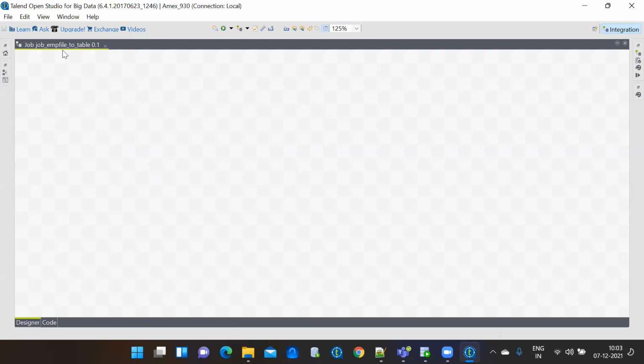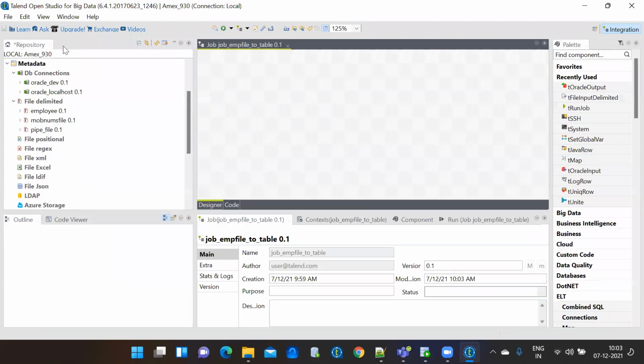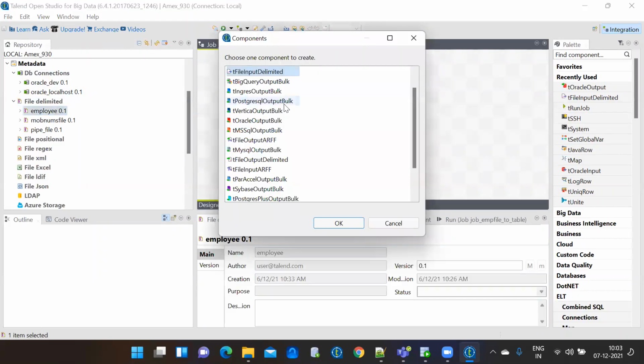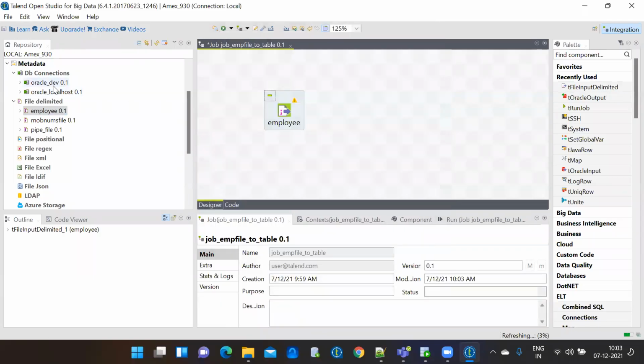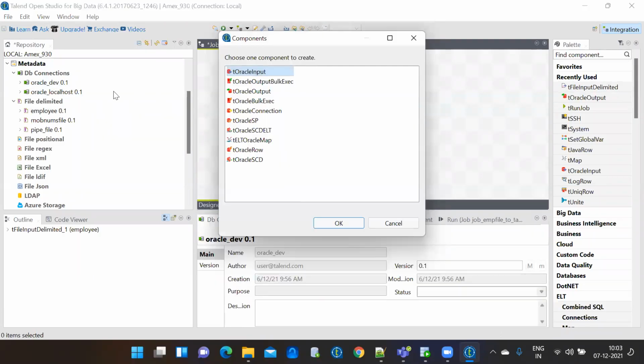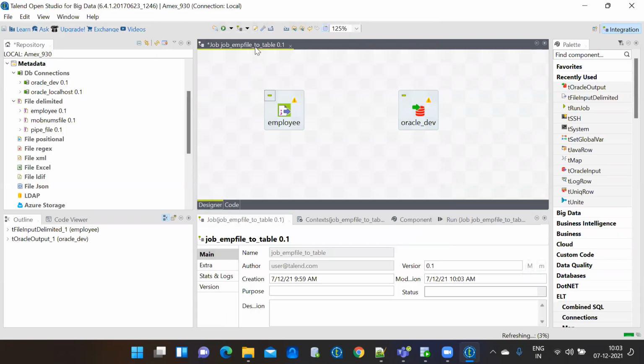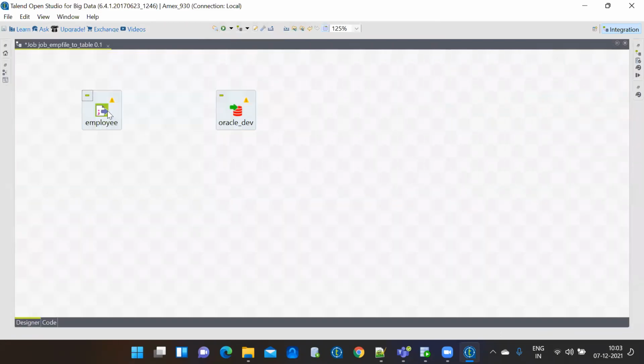I'm repeating again. The requirement is to load the data from file to table. File metadata is already scanned, right? Drag and drop it. Select tFileInputDelimited. Drag and drop this. You need to select the Oracle connection that you created, not the connection from here. Now select your Oracle output. You can maximize it.